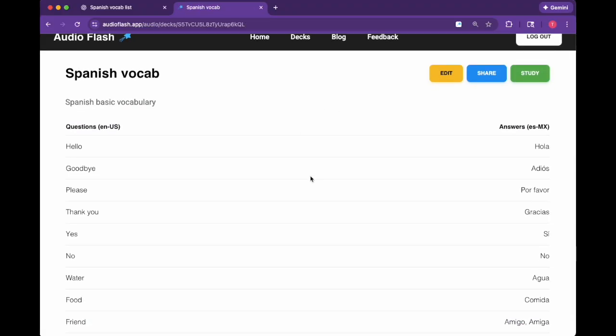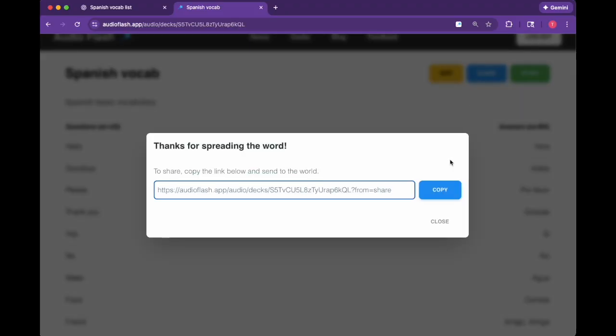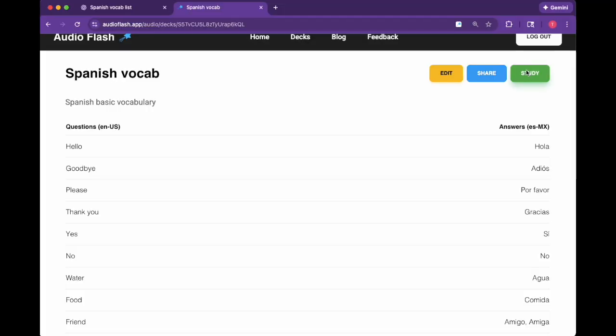And I can then either edit this, or I can share this to people, or I can study this on the web. But I can also now import it onto the mobile app where I can study offline.